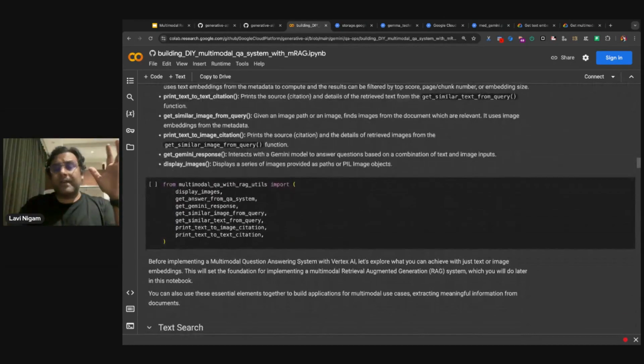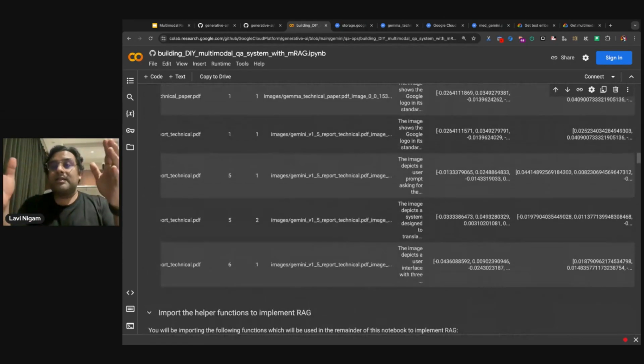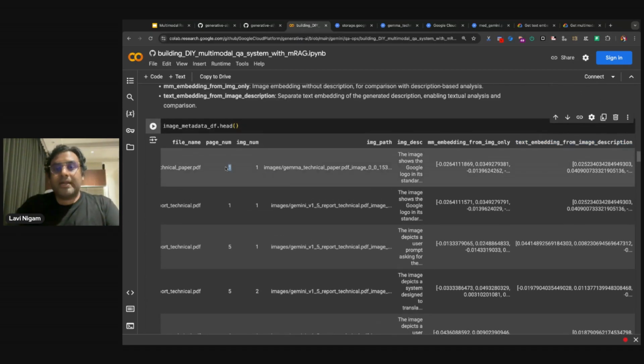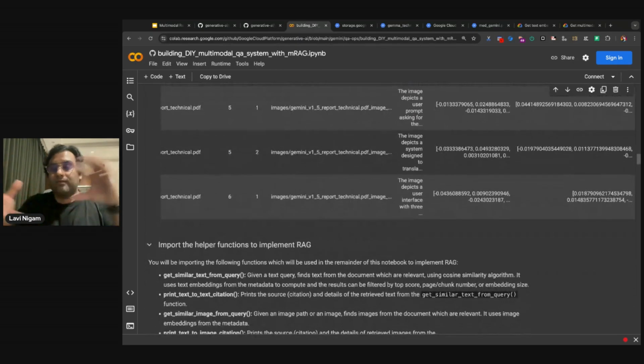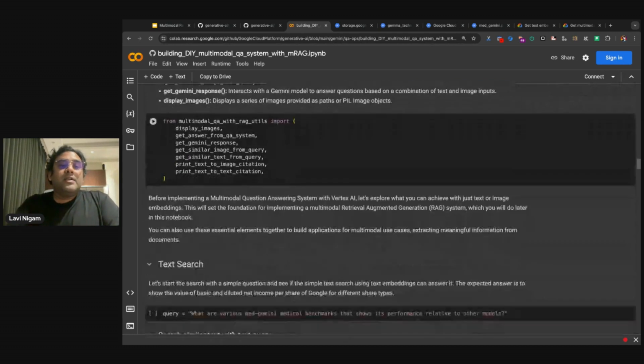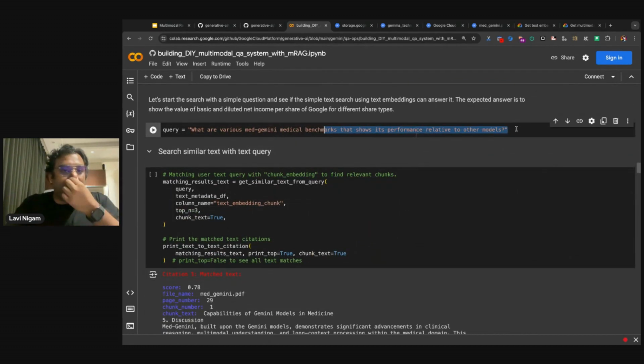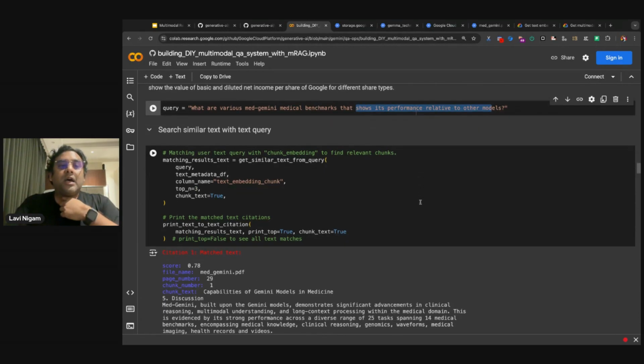Okay. So now that we have these two data stores, that's where I said that if you build that, 60 to 70% of your work is done, because now your data store has all the citations. Now you just need to combine things together. So let's start with the same question that we started off with, the one that I gave you: what are the various Gemini medical benchmarks that show its performance relative to the other models?